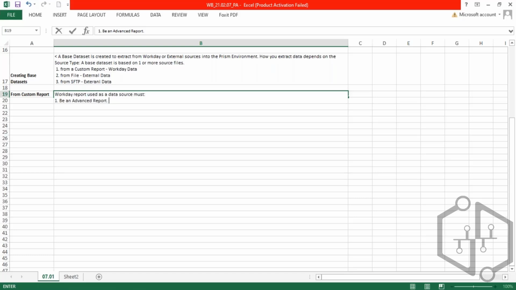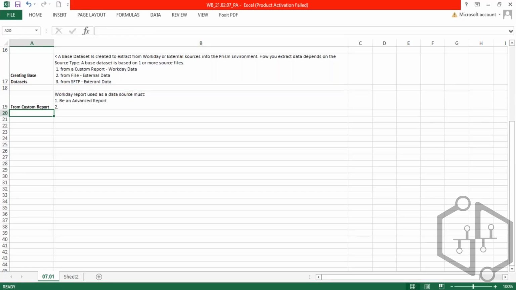right? So data sets at this point in time do not support any other report types for importing data. So you cannot import a matrix or a trending or a transposed or a composite or any other report type. Okay, so the first prerequisite is the report should be an advanced report. What do you think is the next one?